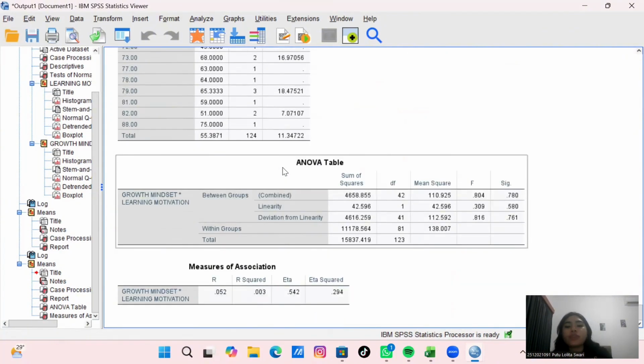Okay, now we focus on the ANOVA table. So there are two important rows. The first one is deviation from linearity, for which the significant value is 0.761. Since 0.761 is greater than 0.05, there is no significant deviation from linearity. This means the data do not deviate from a linear pattern.